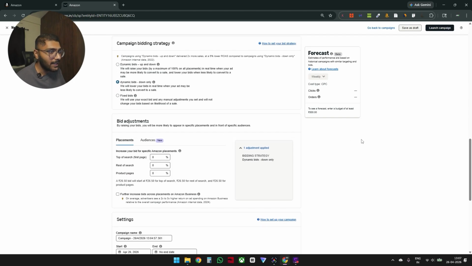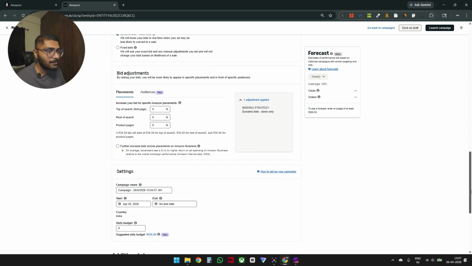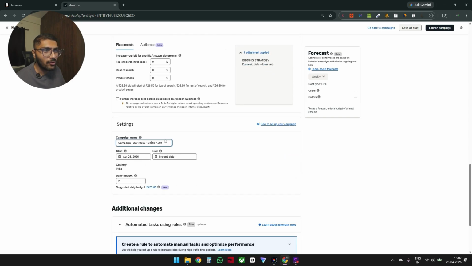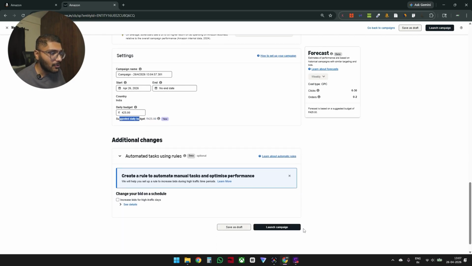This part you can completely ignore, guys. Just ignore it and scroll down to campaign name. You can set your campaign name. I'll just leave it as it is. And give a good daily budget. I will definitely recommend you go with the suggested daily budget. Always do that. And you can launch your automatic campaign.